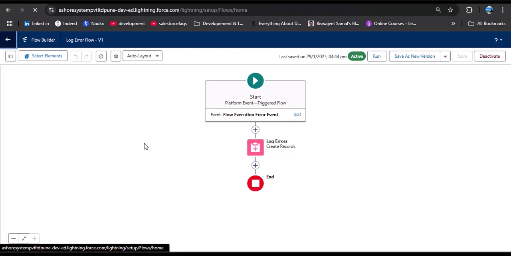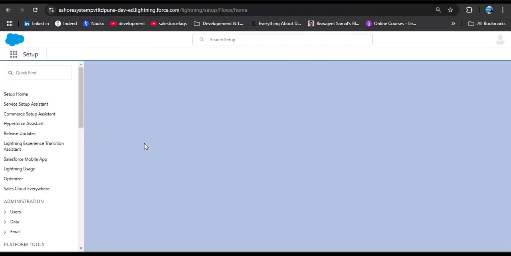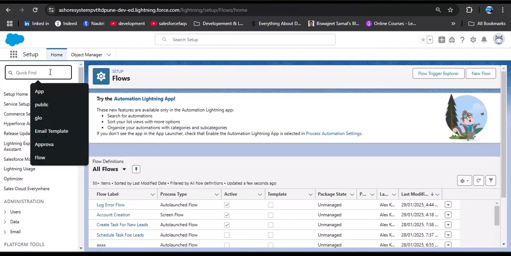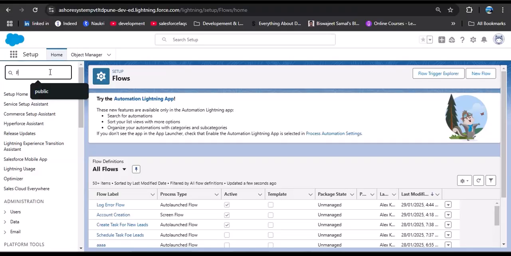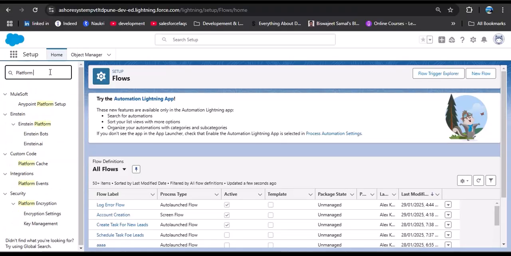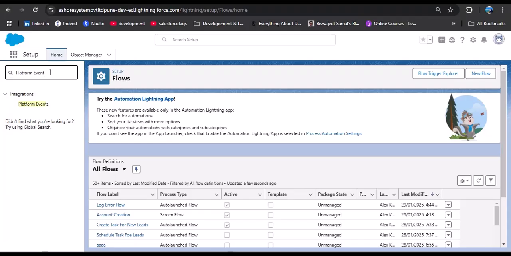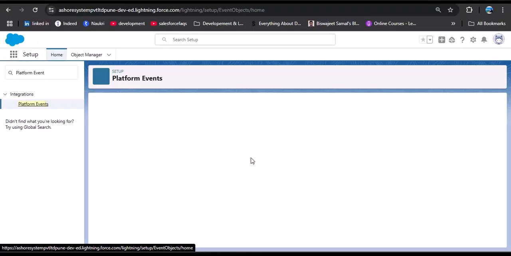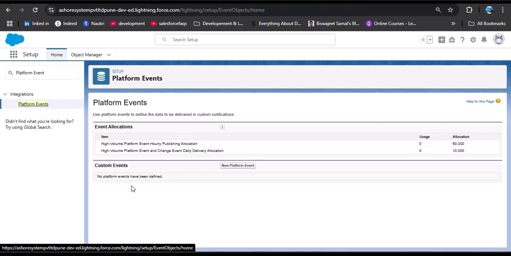Let me navigate back. In the Quick Find box, search for platform event. Here you can see under Integration we have Platform Events. Click on it. Currently I haven't created any platform events. So for that, here you can see we have the New Platform Event button.